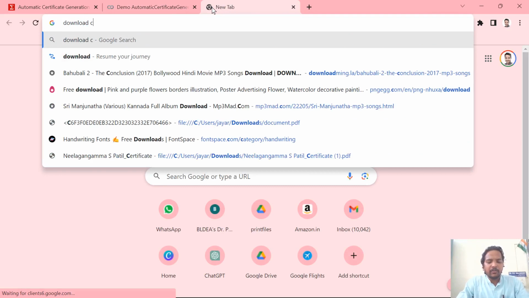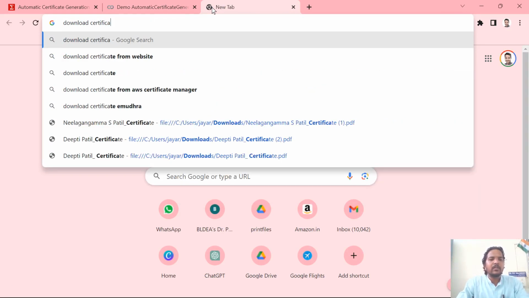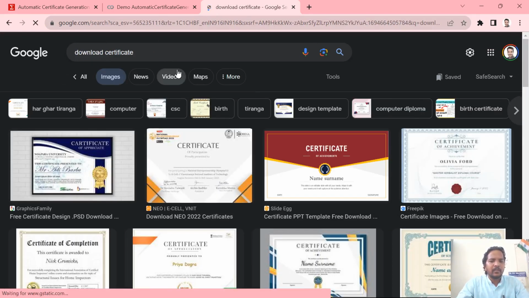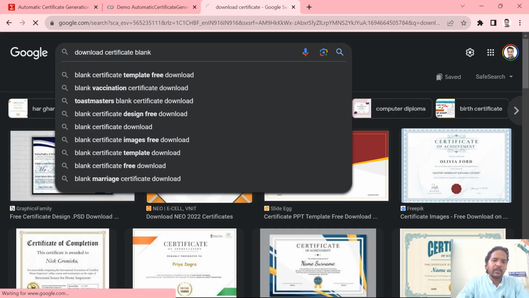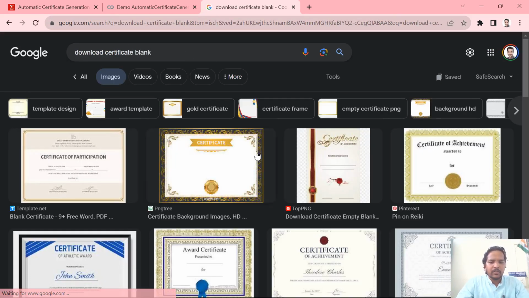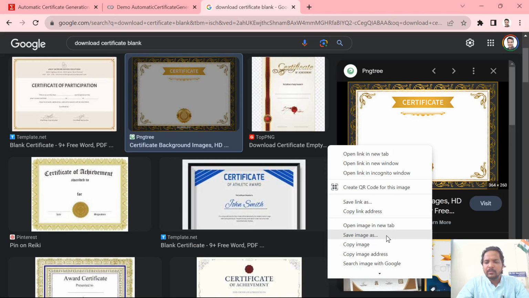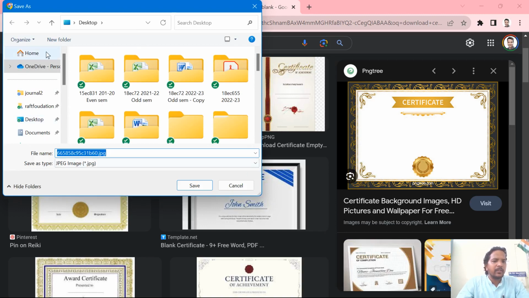If you have a ready certificate, you can use it. To make this demonstration interesting, I'll download a casual certificate. Any certificate, I'll pick a blank one so that we can print things on it. Okay, this looks good enough. So right click, save. I'll create a folder on desktop.